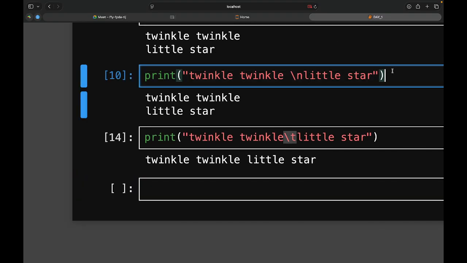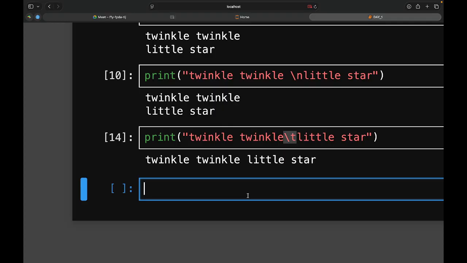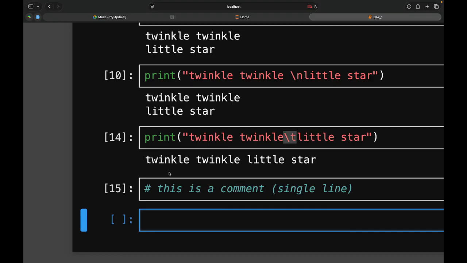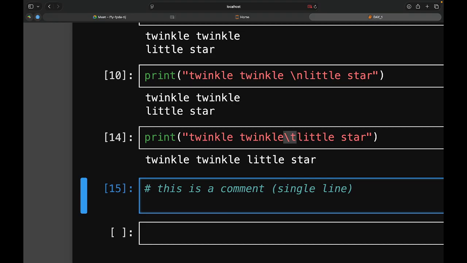Then we have a comment. A comment is something which is not executed, just so that other people know what this function or code does. So this is a single line comment. When I execute this, it prints nothing because it's not executed and doesn't include any code.